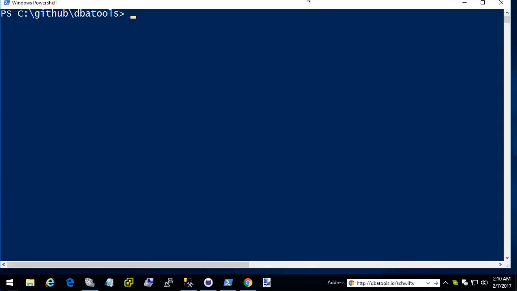I'm a little tired, but I'm really excited to tell you about our new release. It's called Schwifty. It's from my buddy Drew, and it primarily revolves around SPN commands. So I'm going to show you real quick which commands those are.